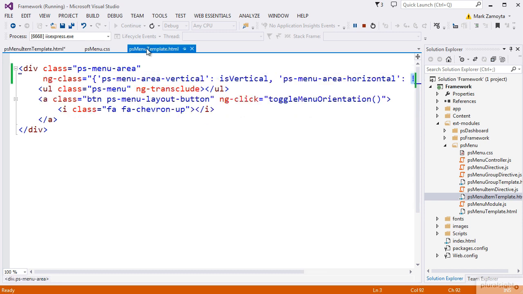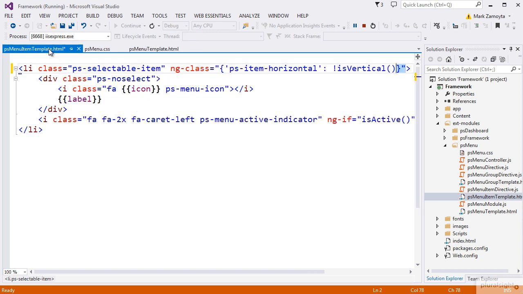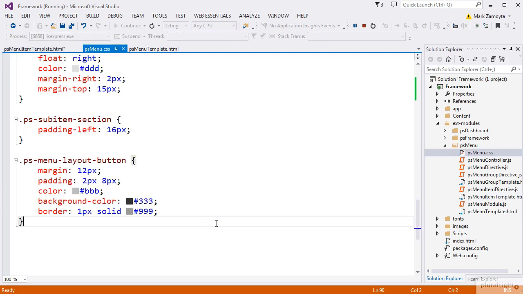Looking back at our menu template, we have the flag isVertical on our scope for the menu, but we don't want to maintain that same flag for every item. So for the items, we'll create a function called isVertical, and that'll just look at the menu controller and get the isVertical value from there. Now before I forget, let's add this class, and then we can add the isVertical function. PS item horizontal. I'll just add it at the bottom.